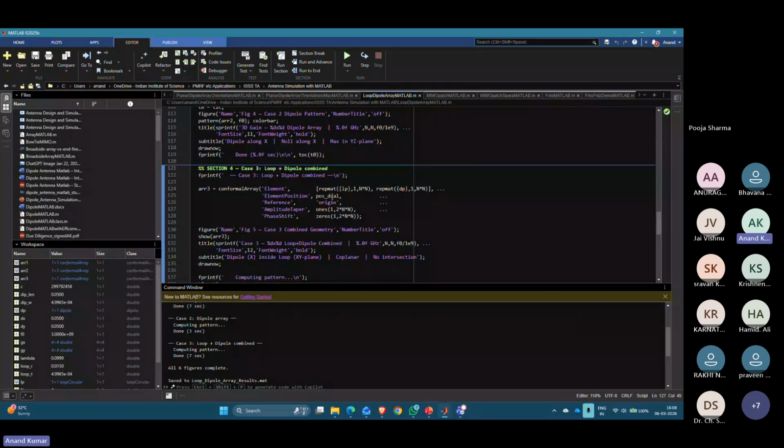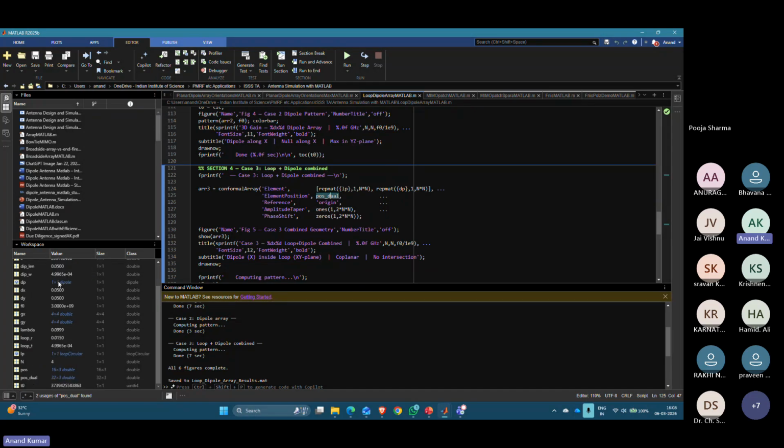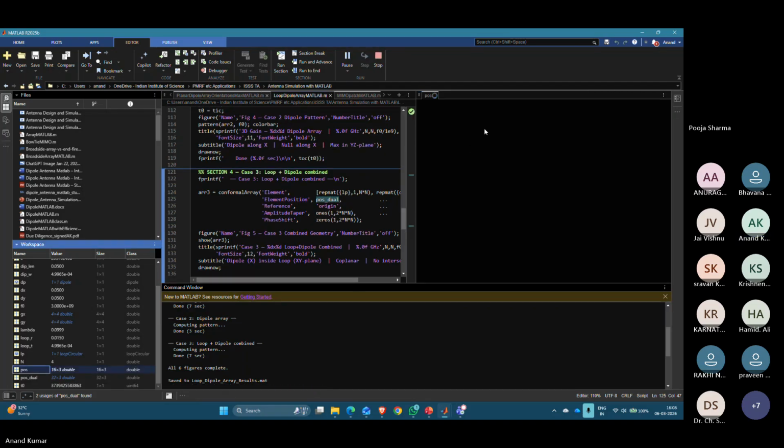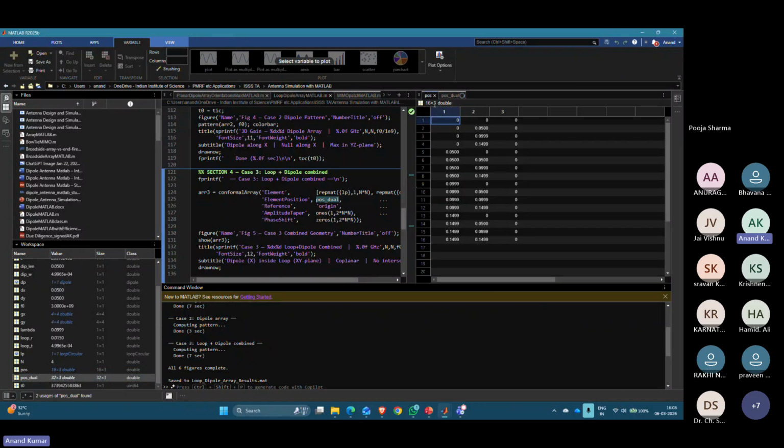And you can check the elements in the workspace. So if you look at pause and pause dual. Pause is basically storing the x, y, z coordinates of the element positions. So the first element will be at 0, 0, 0. The second element will be at 0, 0.5, and then 0, 0.1. So these are the coordinates of all the elements.